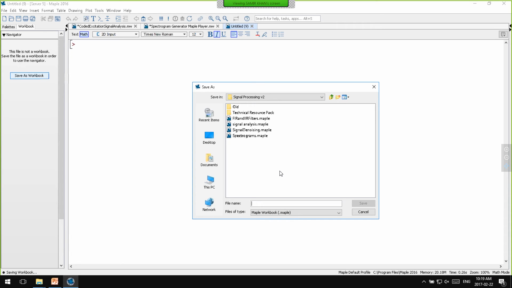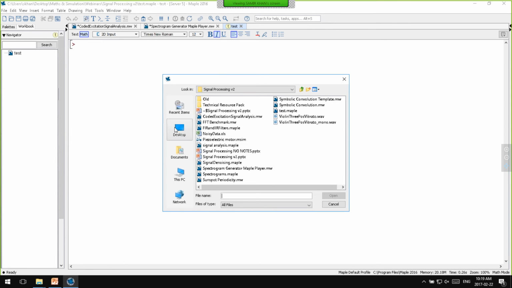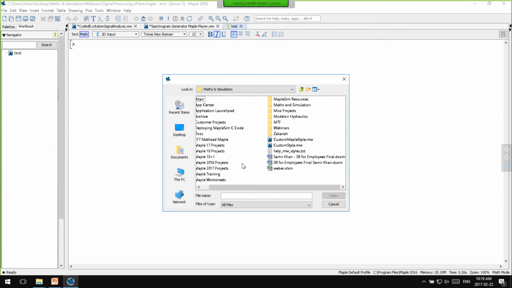In a single workbook you can store multiple Maple worksheets as well as data files such as Excel spreadsheets, text files, images, audio files, and much more. The focus of this workbook is the navigator palette here. This lists all of the individual items that you have stored in your workbook. So if I want to add a data file to this workbook, all I need to do is right click at this point, select attach file, and I think I have an audio file somewhere.